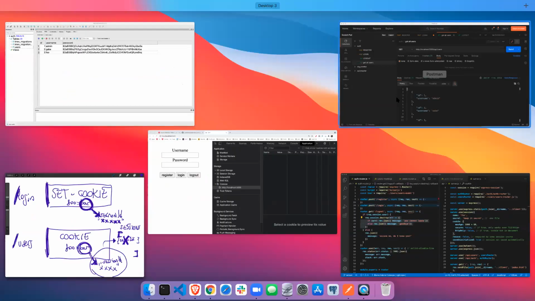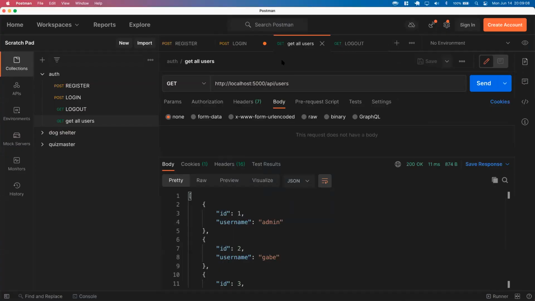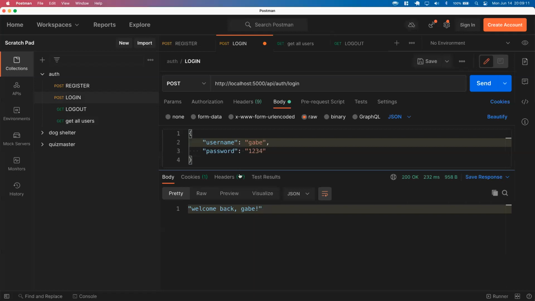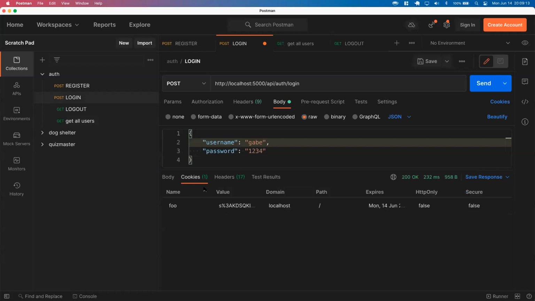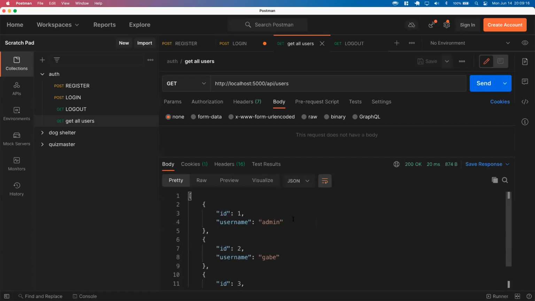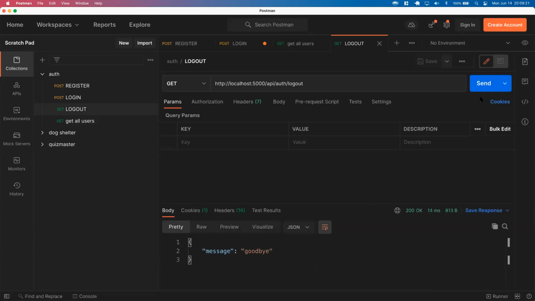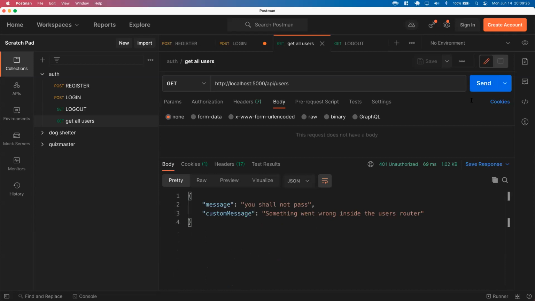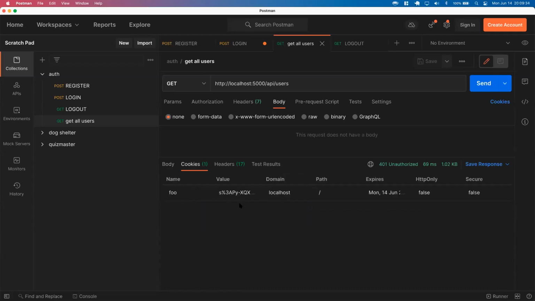Okay, back to Postman, we can test it out by logging in, getting our little cookie there, checking that we can get all users without a problem, and then we should be able to log out, hopefully, and here's our goodbye. And now we cannot get users anymore, despite the fact that the cookie is still being sent, because the client doesn't know that the session has been invalidated in the server.